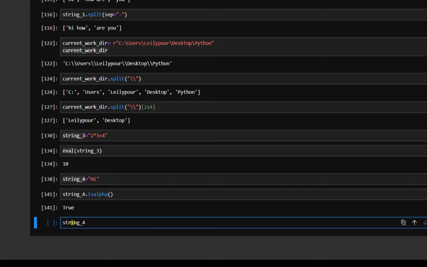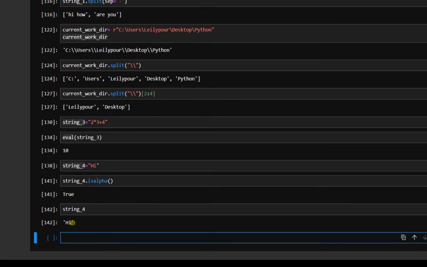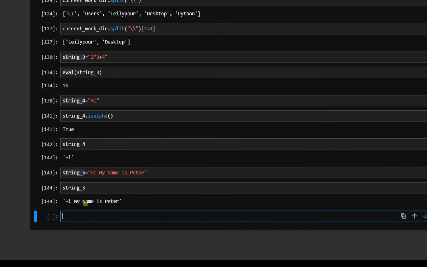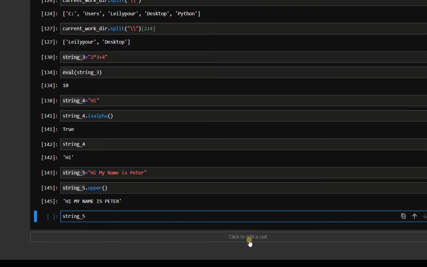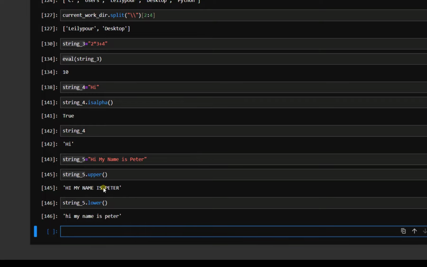But now two important things are upper and lower cases. We can change them to the upper and lower cases. How are we doing it? We define string 5 and it is equal to Hi with H capital, my name is Peter, for example. And this is our string. Hi, my name is Peter. I can just press dot and upper, then it will change all the characters of this element to capital, and we can change them to lower cases by using dot lower. Very easily it will change all of them to the lower cases.